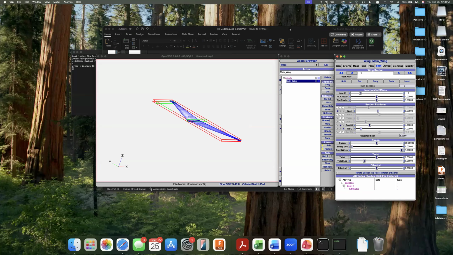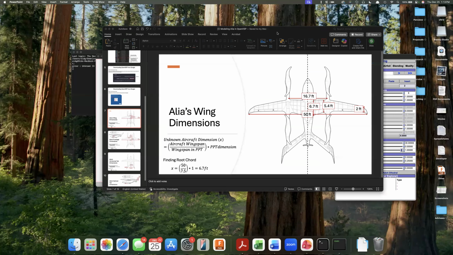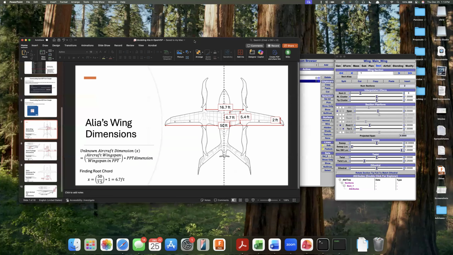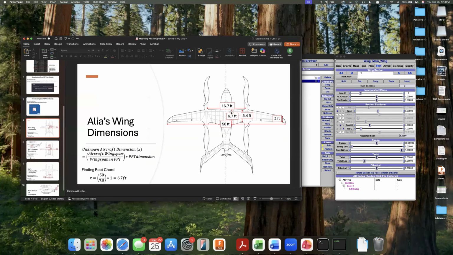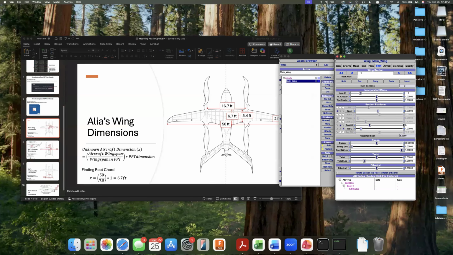What is the root chord of the first section? Well, the root chord of the first section is 6.7 feet. So I'm going to go to the root chord and type 6.7 feet. Okay, and then the tip chord is 5.4. So tip chord is 5.4. And then the span of this first section is 16.7.